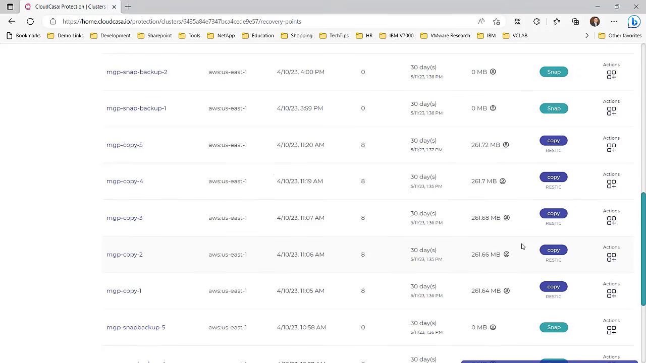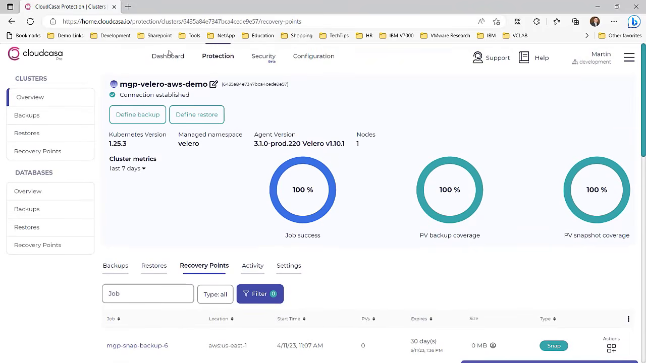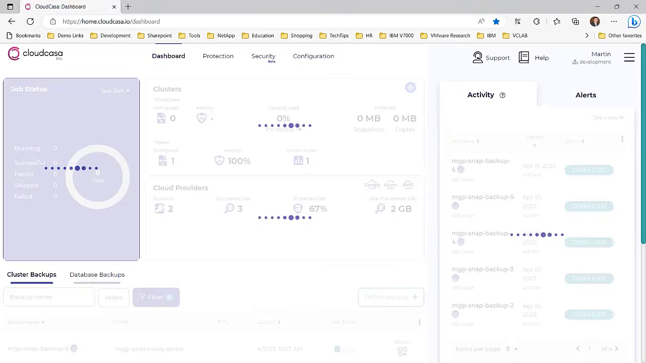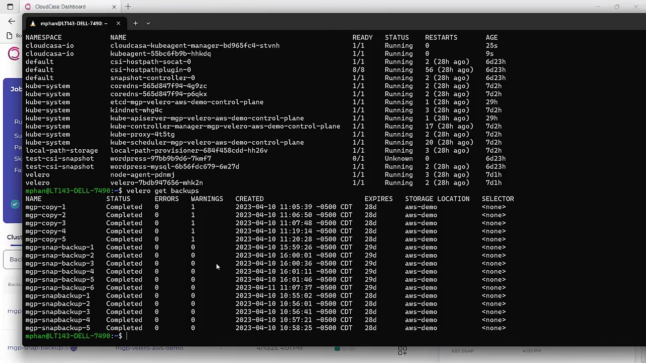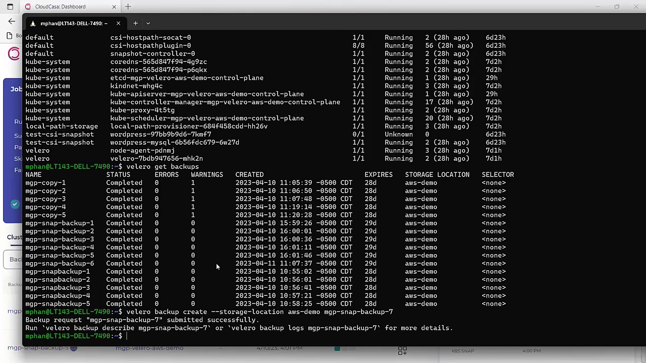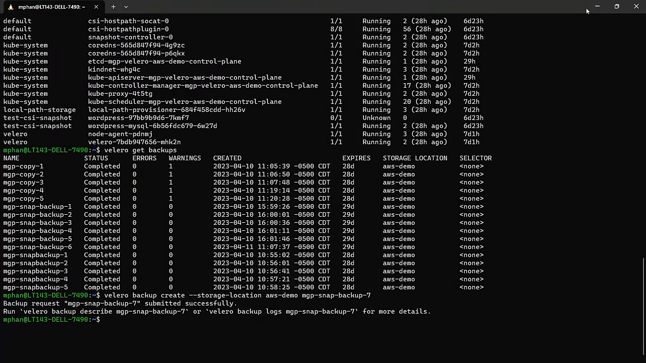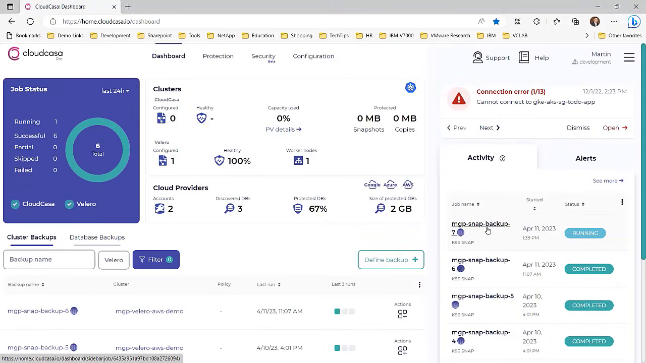Now, any new job instance that I trigger from Velero will automatically be picked up from CloudCasa as well. So if I jump back to my console window here, I can just create a backup. I'll create a new backup, specify the storage location as I would for a Velero command line operation, and since I don't have a backup 7 already, I'll just increment the counter here to make a Velero backup 7, and you can automatically see that that job has made it into the CloudCasa UI real time.